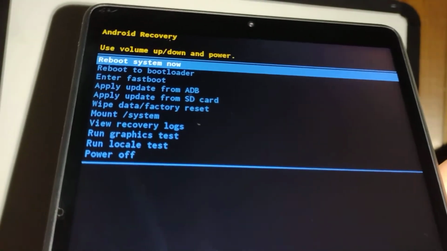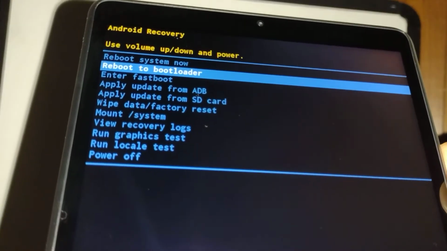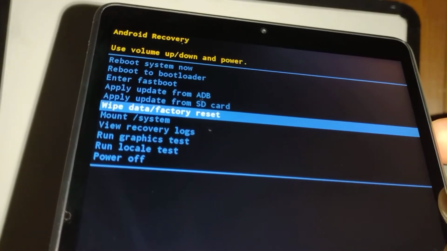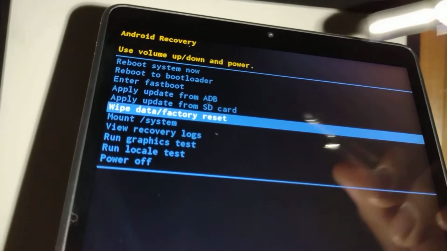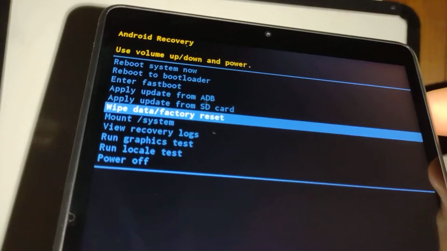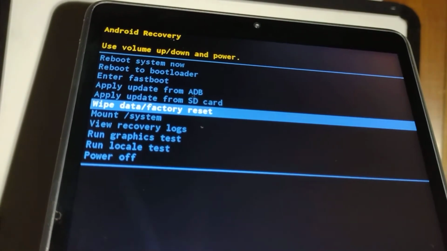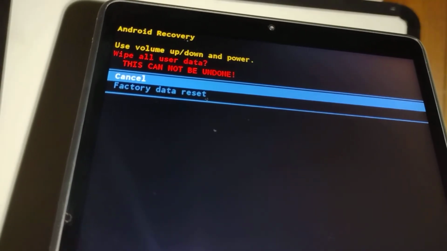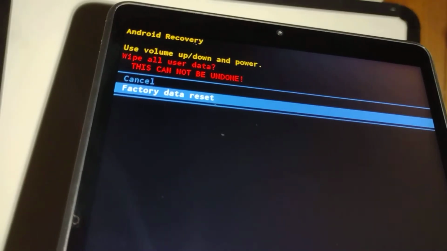M8, MHD tech support. Okay, using volume down, you want to highlight and select wipe data factory reset. So basically, you press 1, 2, 3, 4, 5 times, and then wipe data factory reset has been selected. Now press the power key. It's going to be your enter, and press one time volume down to select factory data reset.